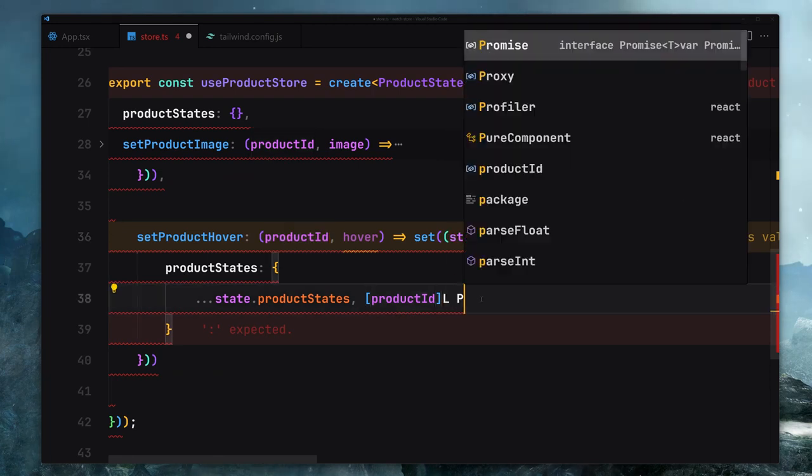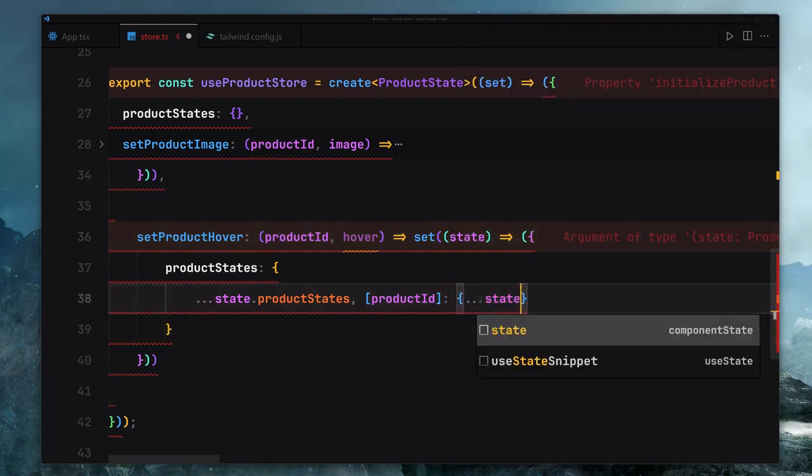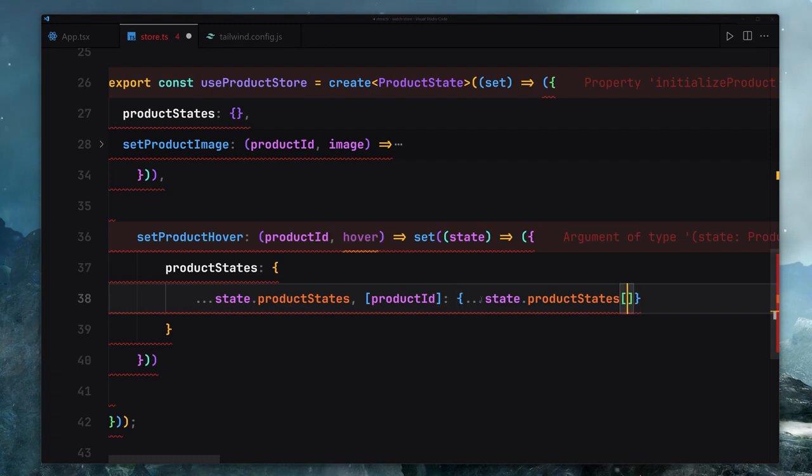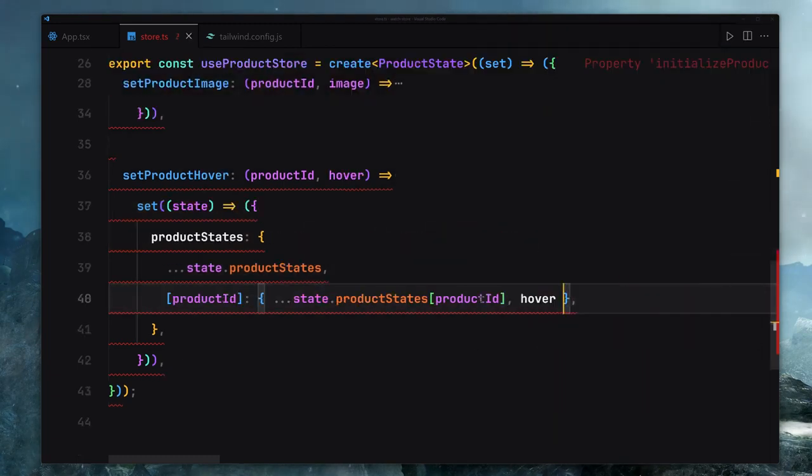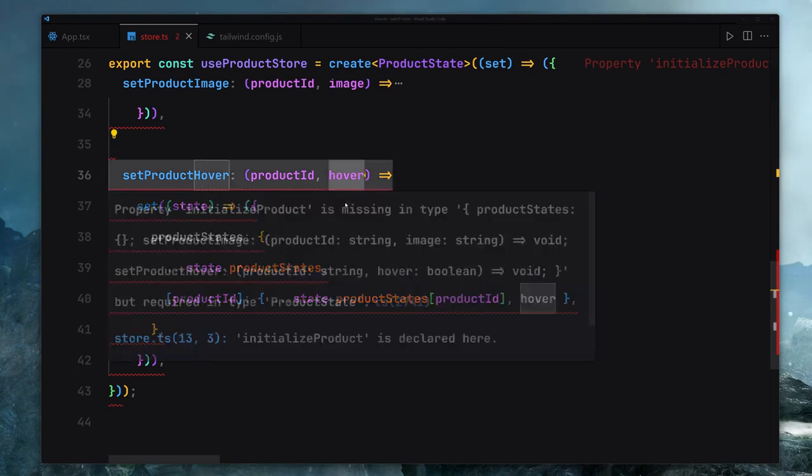And now we have to set that to, first of all we have to clone our existing productState, and here we have to specify that product ID. And then we are going to be providing our hover state to there, which we are also taking as a parameter. And that's also done. I'm going to also collapse there.